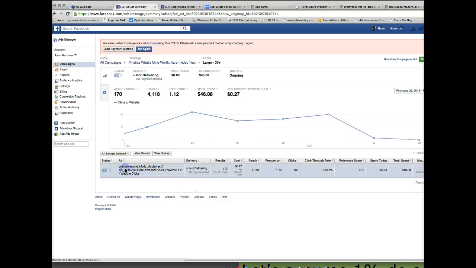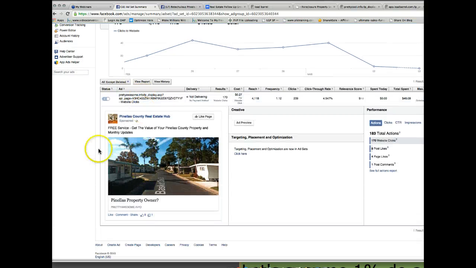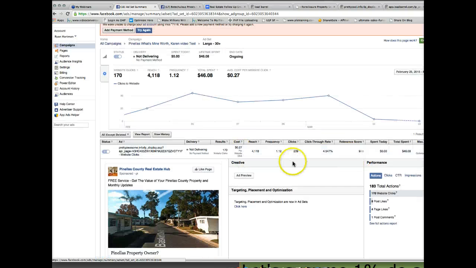So here's the ad. Come on, Facebook. Free service, get the value of your Pinellas County property and monthly updates. Pinellas property owner, prettyawesome.info. And here's a street view of the county. Seller leads, 27 cents per click.